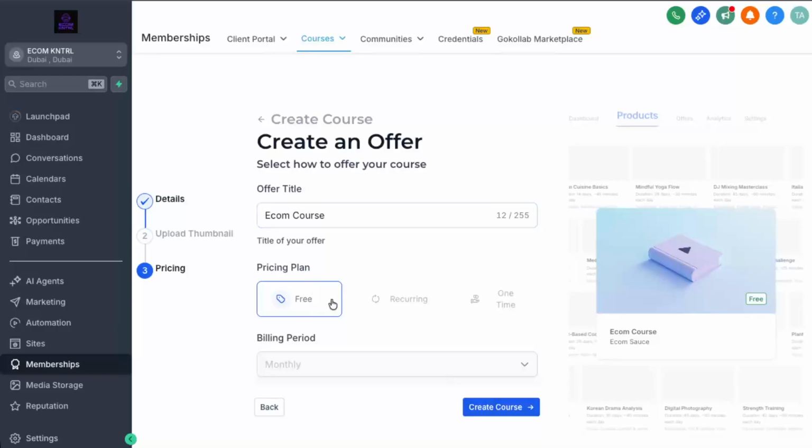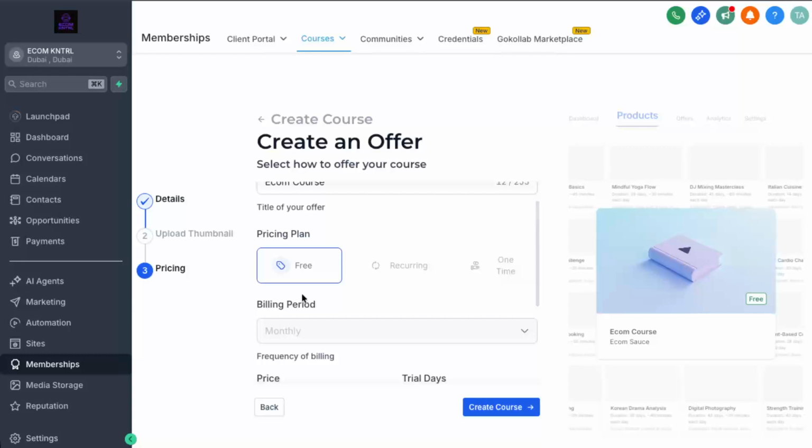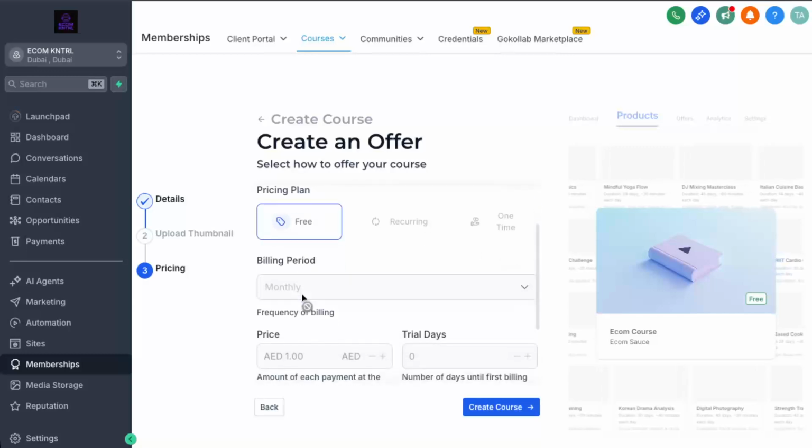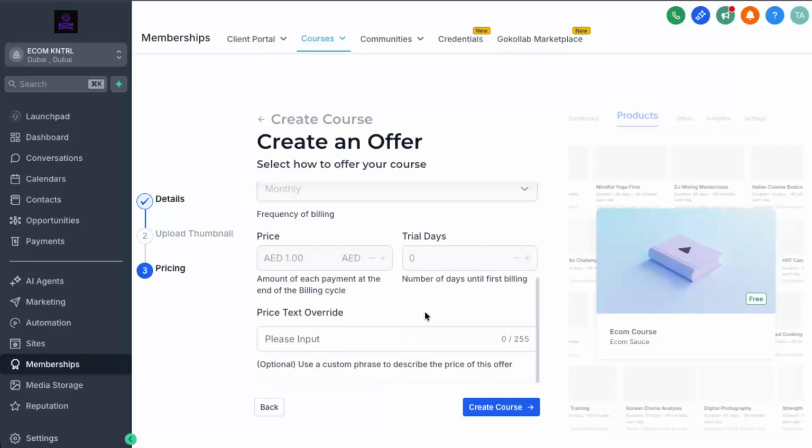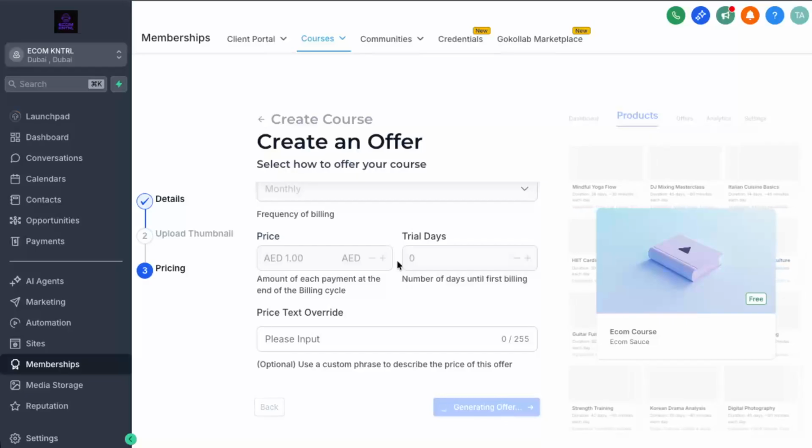Once the basics are in place, click on Set Up Pricing. Here, you'll decide if your membership is free, a one-time payment, or a recurring subscription. Pick the option that matches your business model and enter your price details accordingly. When you're happy with that, click on Create Course.